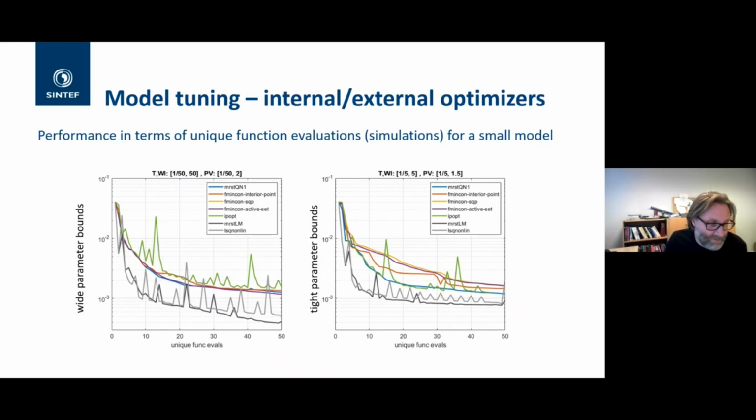This just shows a test where we compared the quasi-Newton method we have in MRST and the Levenberg-Marquardt method we have in MRST to a few other optimizers from the MATLAB optimization toolbox and also IPOpt. Basically the takeaway: most of these quasi-Newton methods perform quite equally, but we always see that this Levenberg-Marquardt method, which is also used in MATLAB's lsqnonlin, has a much more rapid convergence.